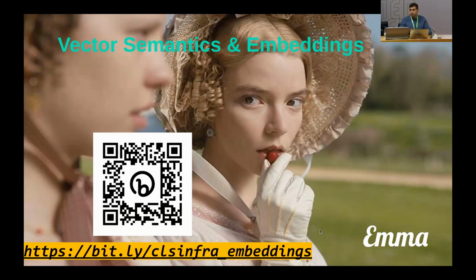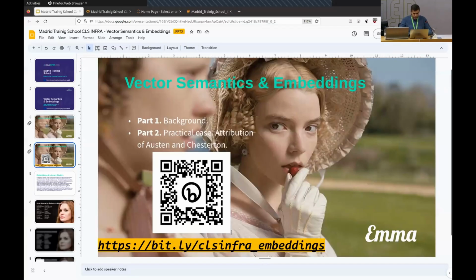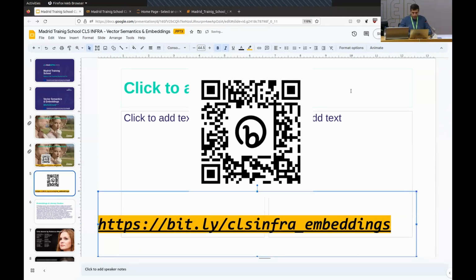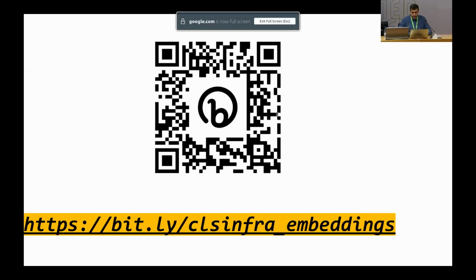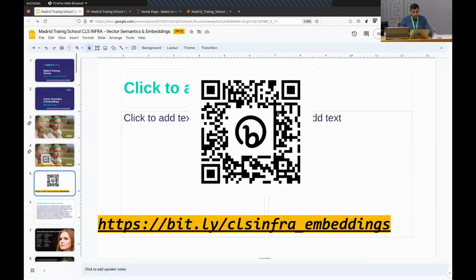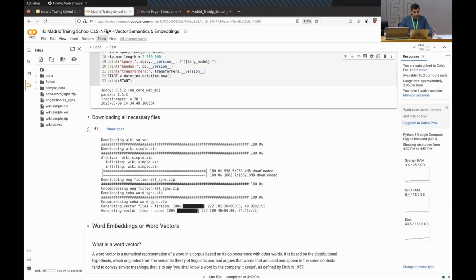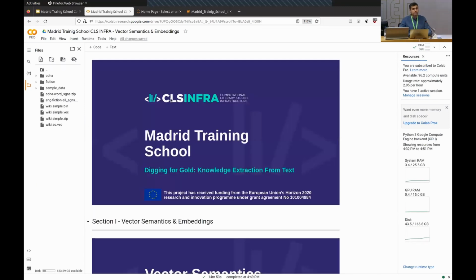Does everyone already have the notebook open or has scanned the QR code? Do I need to make it bigger or something? Yes? No, that's good. The slideshow. It's also written in a way that is easy to remember. It's basically bit.ly and then CLS INFRA _embeddings. Okay. Is everyone there, or everyone who wants to follow through there? Good. So if you go there, you should see something like this, right?